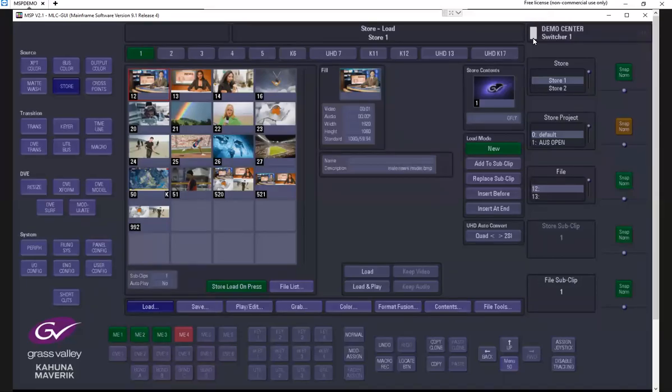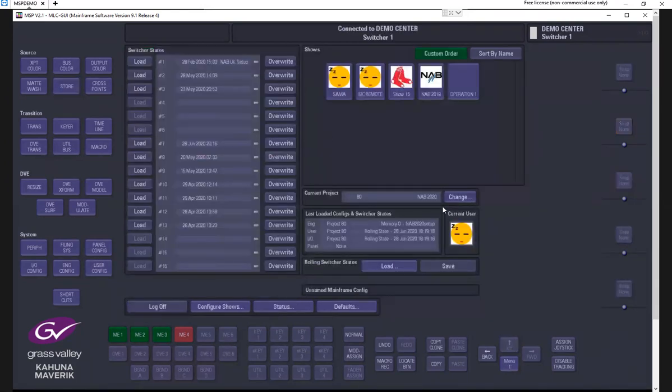Welcome to this brief overview of the filing system on the Kahuna Maverik. What I'm going to do on the touchscreen is go down here to the up arrow. I hit this a few times and go up. That brings me to the top, and I'm currently in project 80.